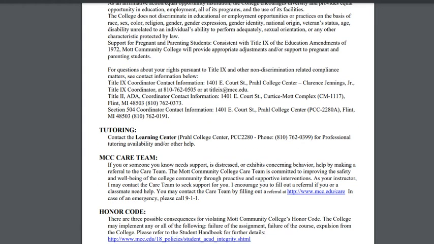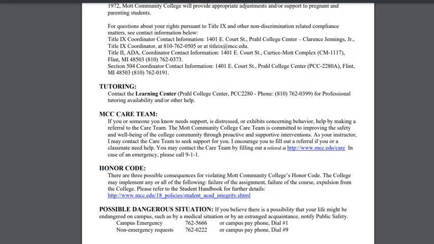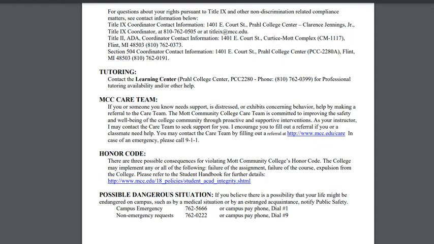Tutoring: you can contact the Learning Center if you need a tutor for the class. Please get hold of me as soon as possible if you need help. I'm here to help you, to walk you through the course as easily as possible without any pain. But if you need more help, get hold of them and see if they have a possibility. MCC Care Team is just for personal needs that you might have. These guys are pros. They keep all your info secret. They don't share it with anyone.